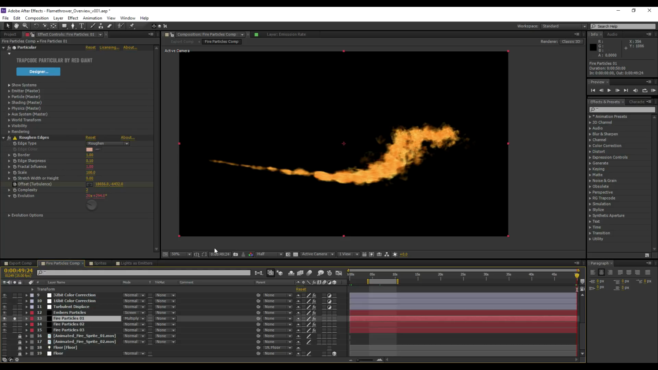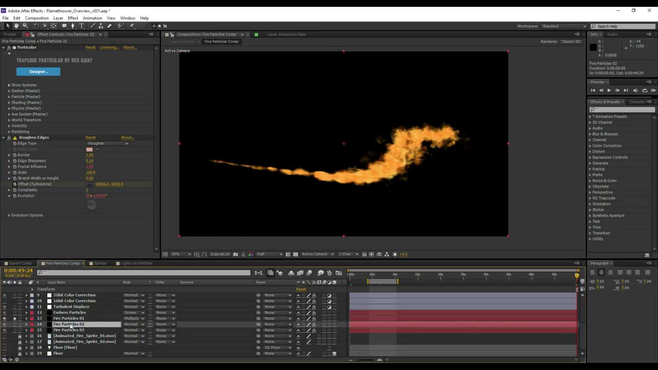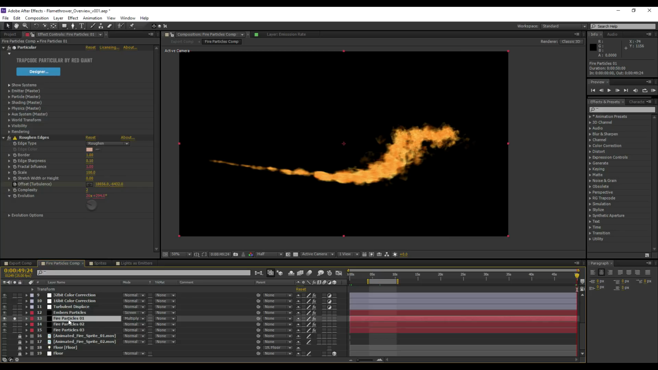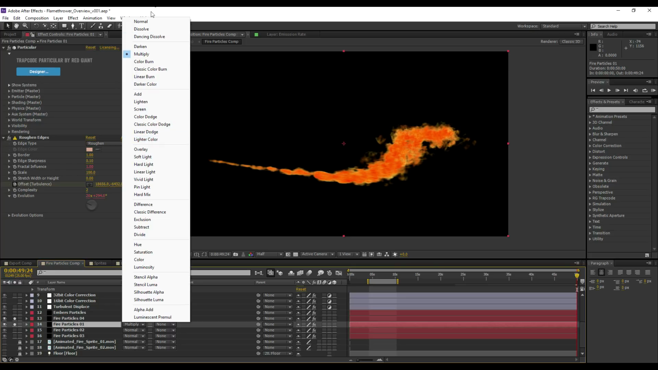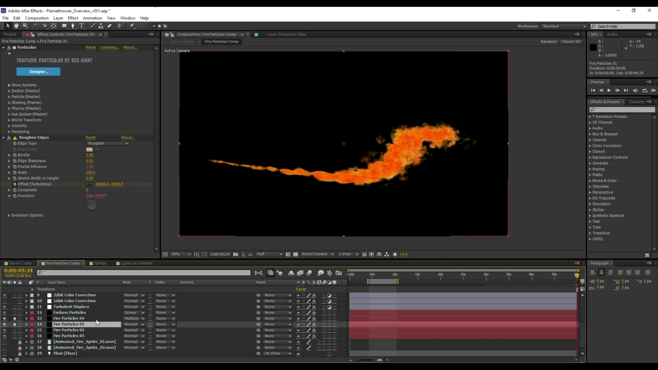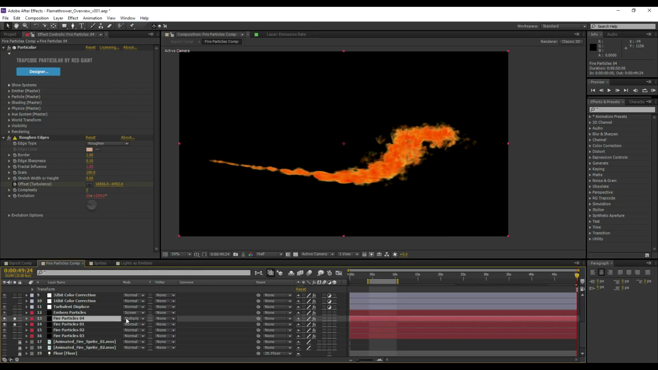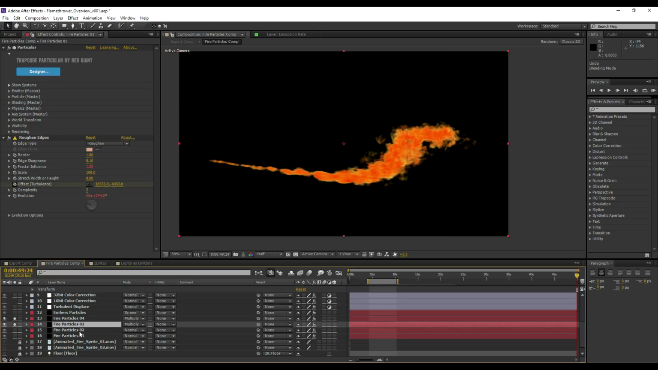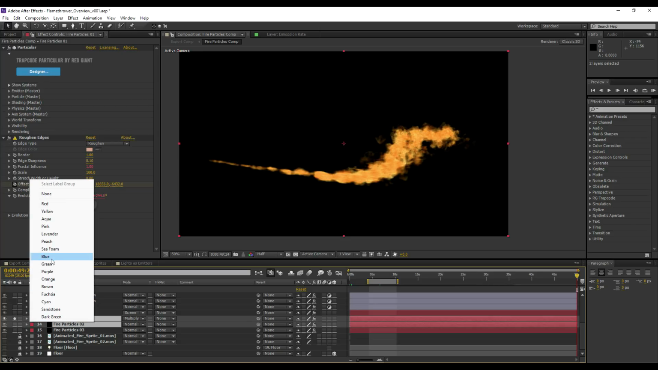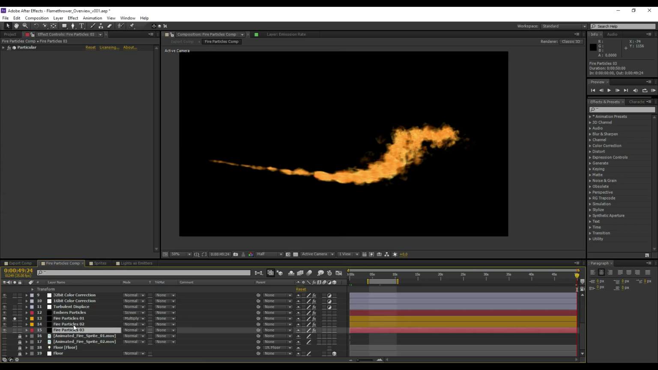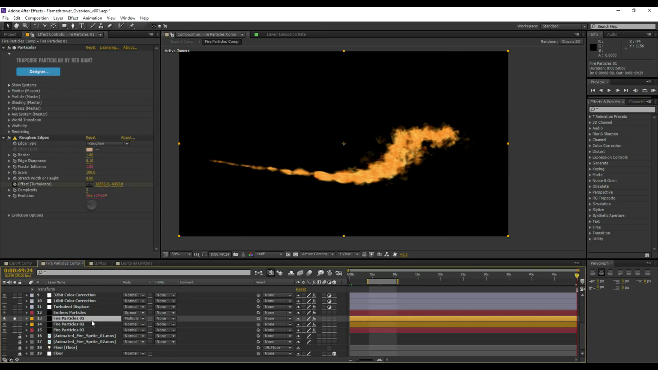Okay, so now that we've got this effect, this is where things start getting a little bit easier, because we're simply going to duplicate this first effect that we've created. For the original layer, we're going to put the blending mode on normal, and then the one we created above that, we're going to put the blending mode to multiply. So you should end up with something like this. You've got your two fire layers. Let's just change the color. See, these are the two layers we just created.